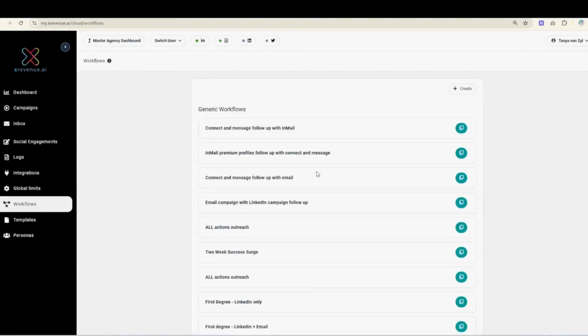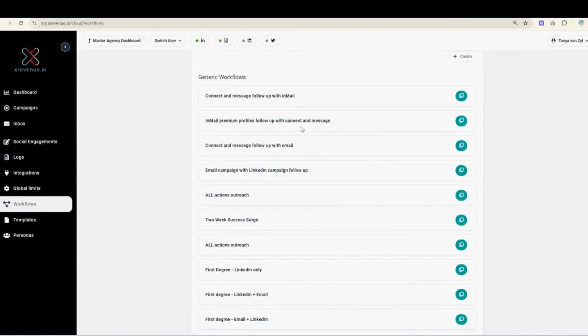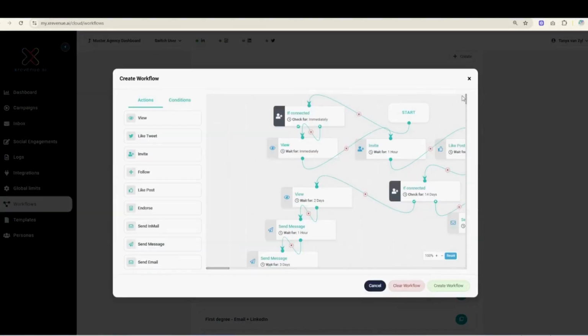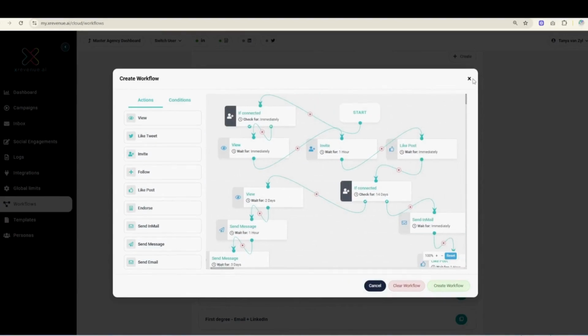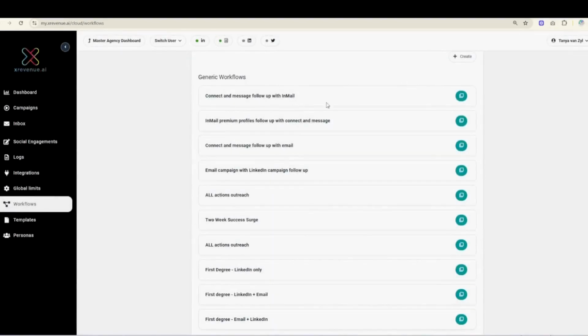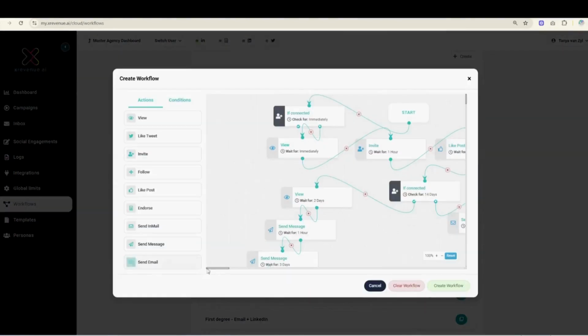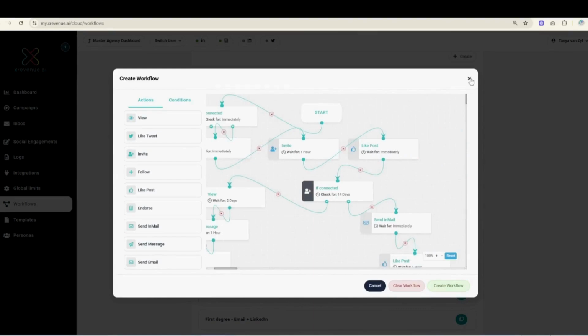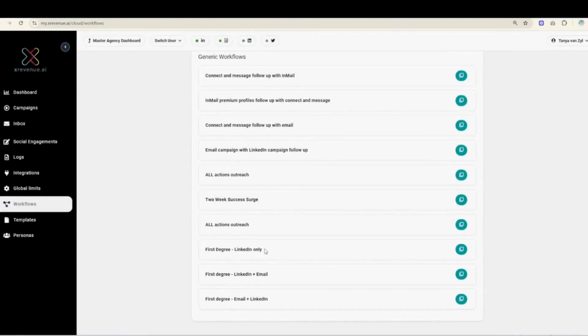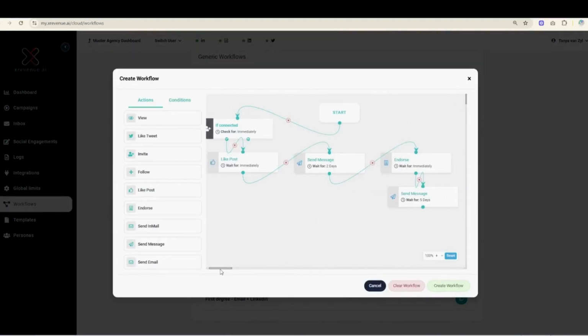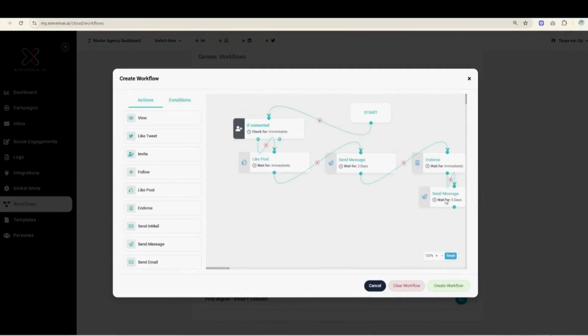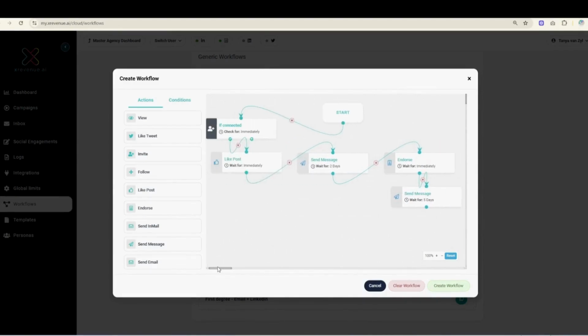Now we do have a few templates. If you click on the copy version, you can see how the template actually looks. This is the one for, what did we say? Connect and message follow-up with an email. So that is a workflow we have. Then we have some specifically for first degrees. Maybe we only want to reach out via LinkedIn, nothing else. So this is just a quick send message one, send a second message, that is only for first degrees.